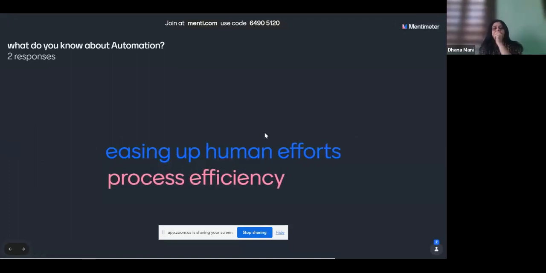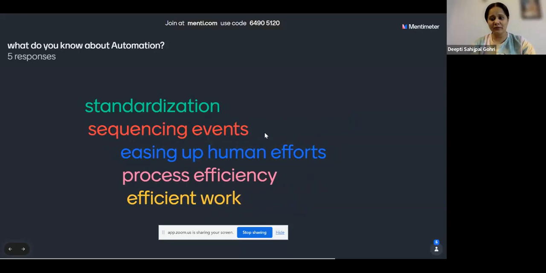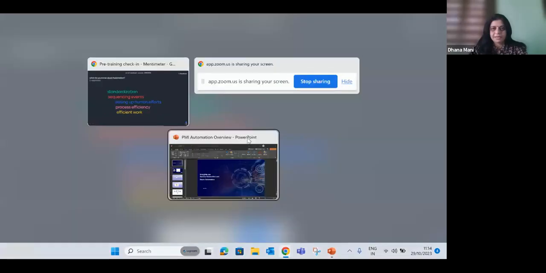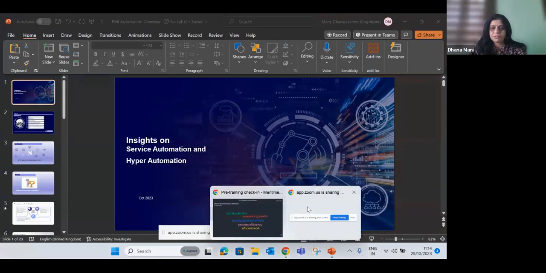Easing up human efforts, process efficiency. Okay. How about others? I encourage everyone to try. There are a few people who have started typing in chat also, Dhana. So Sanchit says reduce human efforts, action without human intervention. Okay. Let me go there. How do I see this?